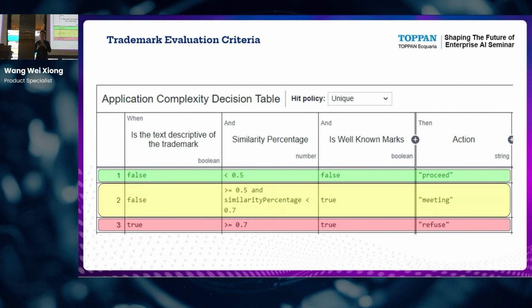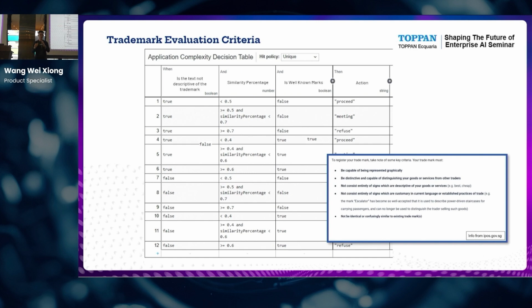For the case that we've seen just now, the text is not descriptive. The similarity is very similar to Nike, and well, Nike is a well-known trademark. And obviously, there are many more criteria to judge whether a trademark can be registered or not.